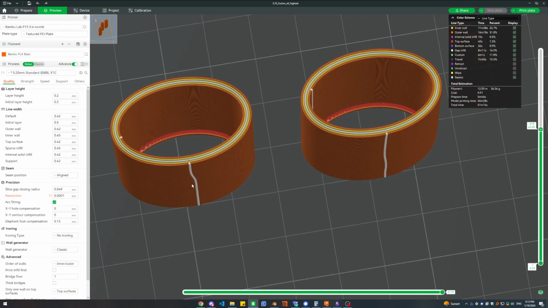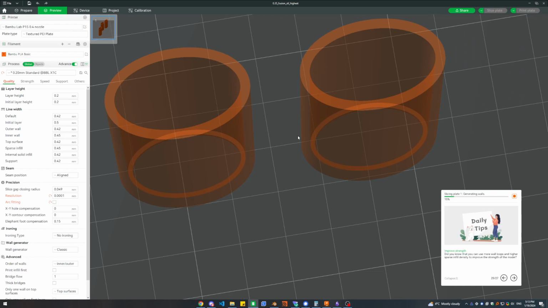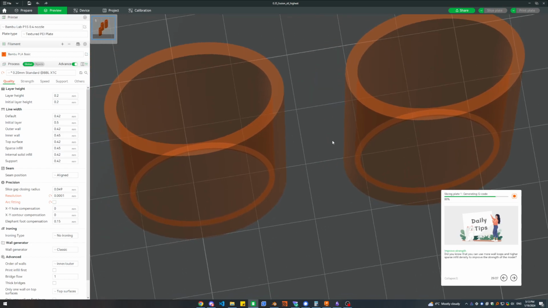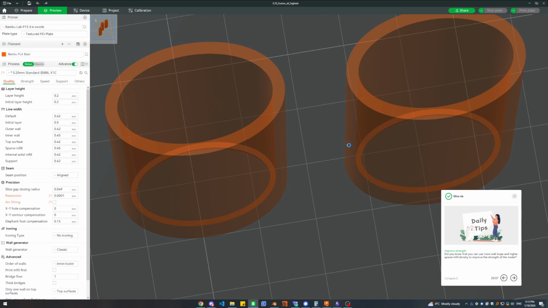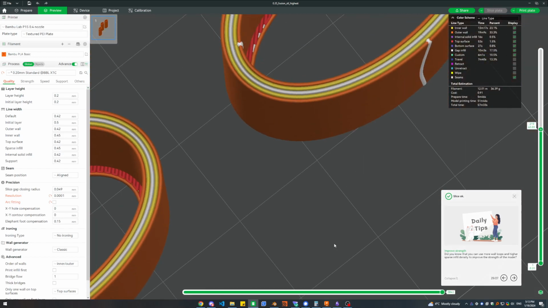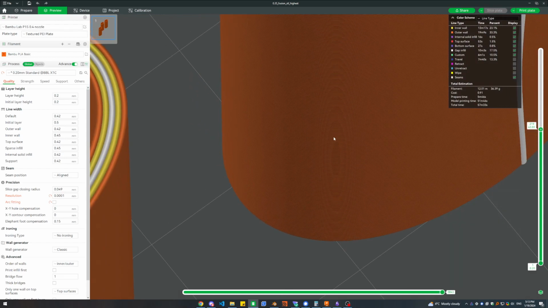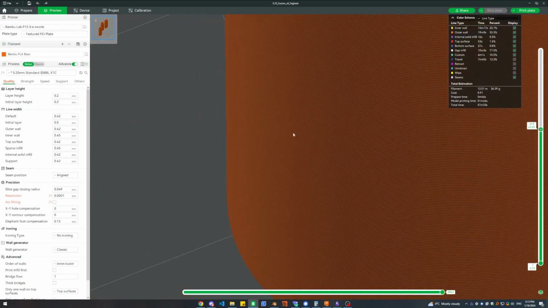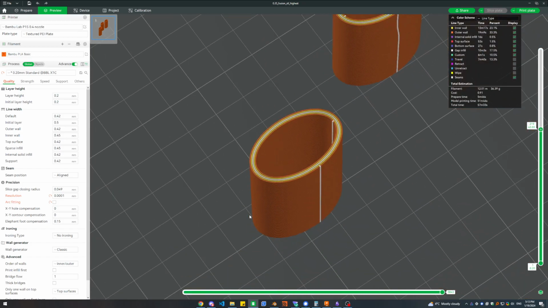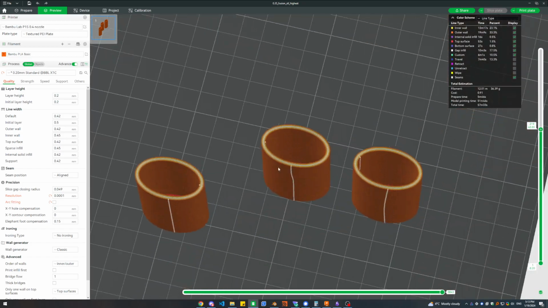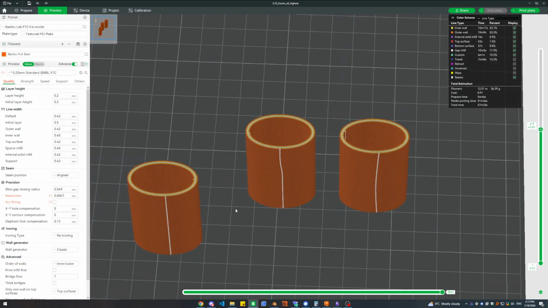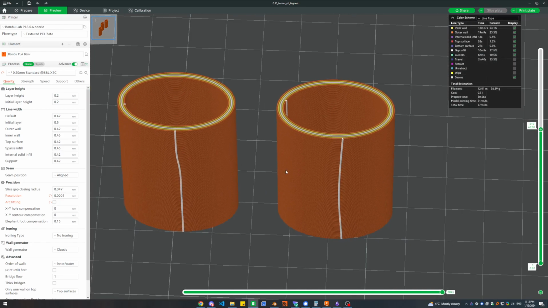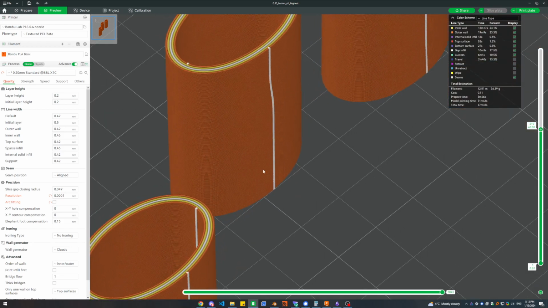But what I found is that when you disable arc fitting and slice it, you will end up with a pretty high resolution on the side of the highest resolution mesh, and also on the lowest resolution mesh. So the solution for me was to disable arc fitting in order to have a very smooth surface.